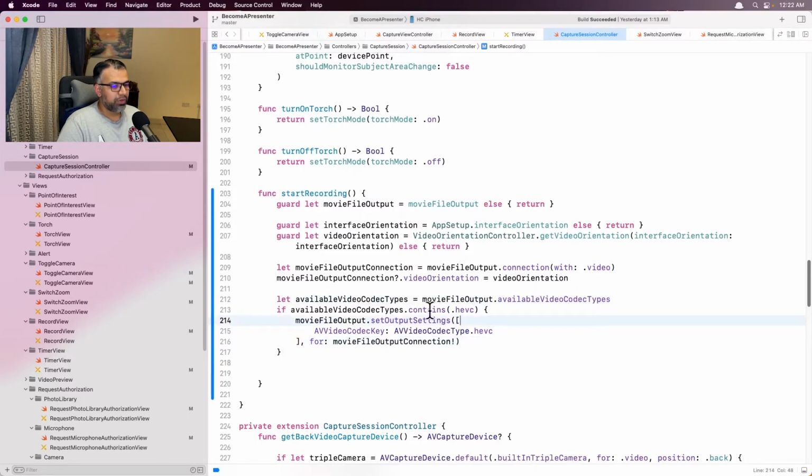So what we are doing over here, we are checking on the movie file output what all video codec types are available to us from the movie file recording. And if it contains the high quality video codec, we are going to set that by setting the movie file output, set output settings. We are going to specify that we are going to update our video codec, and this is the key for that, and this is the value onto the movie file output connection.